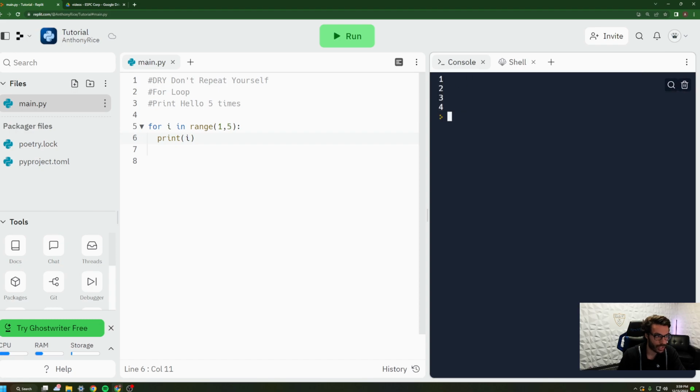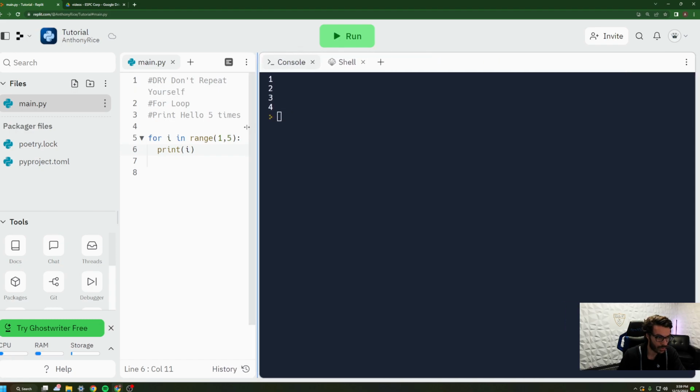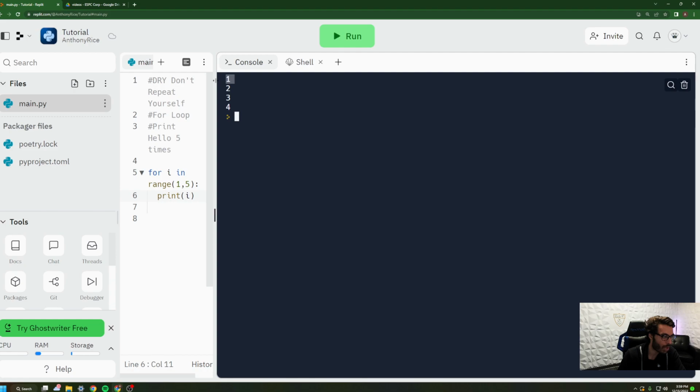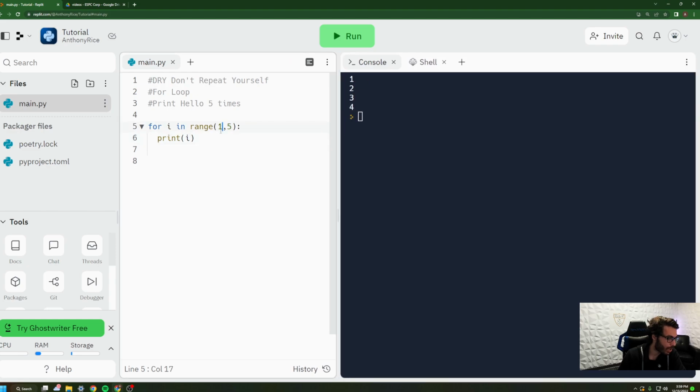So as you can see, it started at 1. I'll go ahead and drag this over so we can see a little bit better. It started at 1, went to 2, went to 3, and went to 4. So it printed all the numbers. It started at 1 and printed all the numbers before it hit 5, which are 1, 2, 3, and 4. Does that make sense? So it went through 4 times.